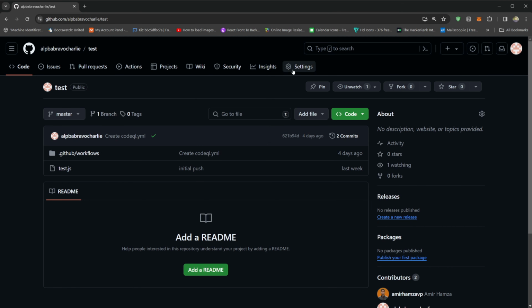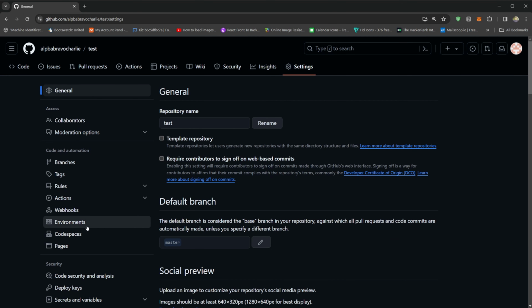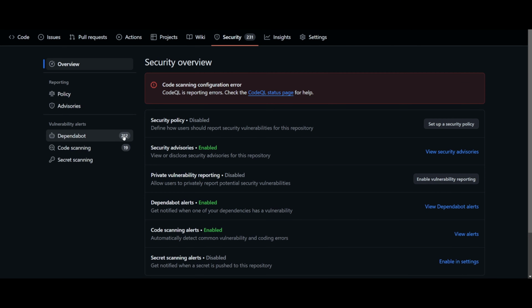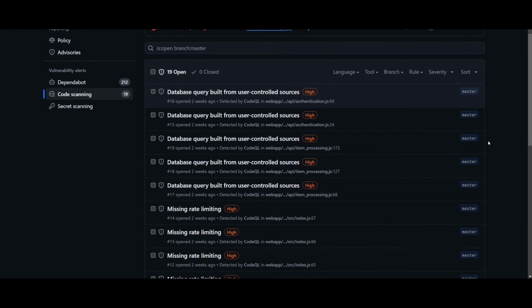You can enable these tools by going into the settings and clicking the Code Security and Analysis tab from the left. You can find the output of these tools inside the Security tab of your GitHub repository. Enabling these tools will help you improve the security of your software project. These are a few beginner tips that you can utilize to improve the security of your GitHub repository.